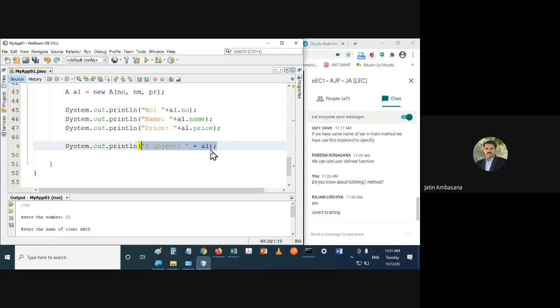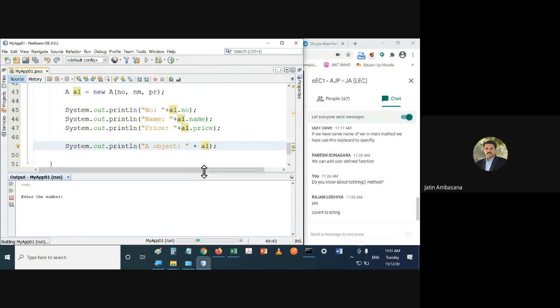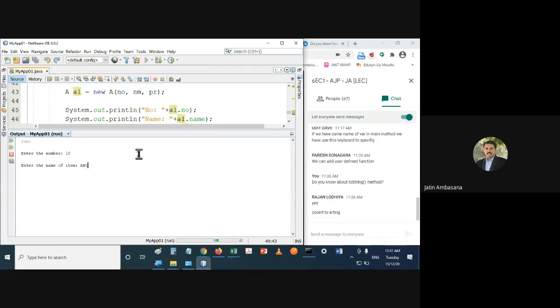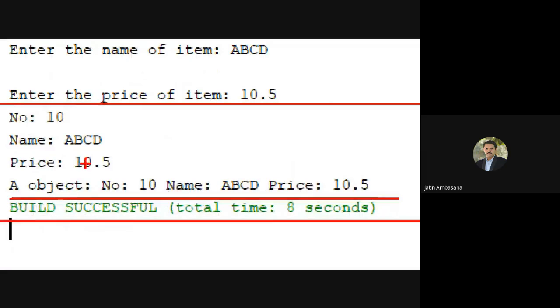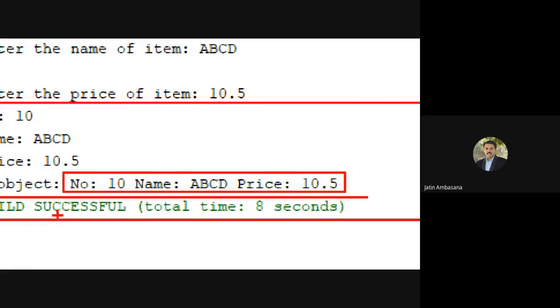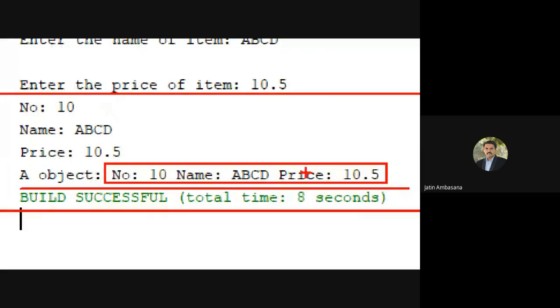Now you see, check this out. When we call this A1, what happens? Check the output. Now you can see the output over here, specifically in this line. You can see that number, name and price have come as a string. This is the string that I created. This is the string that we returned using the toString method. This is the toString method given by the Object class.